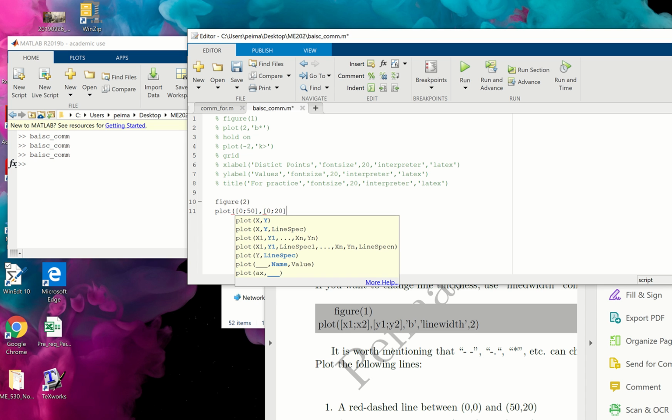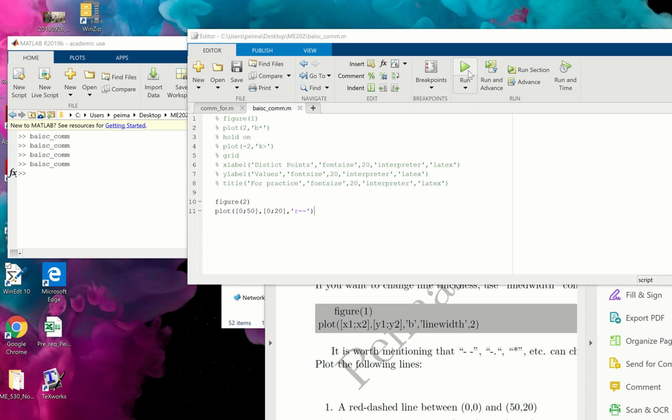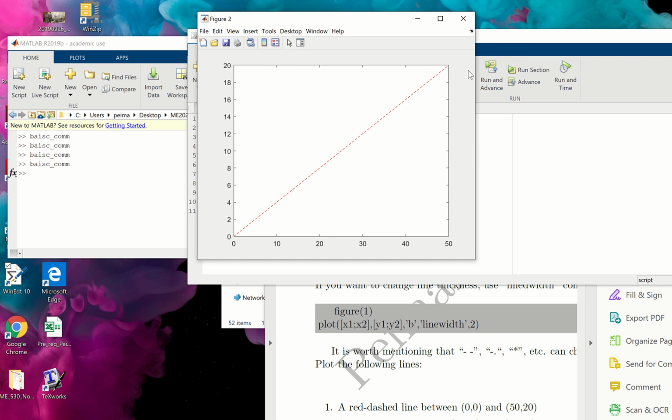Here we go. Now it says red, so it's going to be R. And then the dashed. This is how we do that. If I plot this, it's going to be obviously, you tell me, a dashed red straight line, starting from 0, 0 and ending at 50, 20.